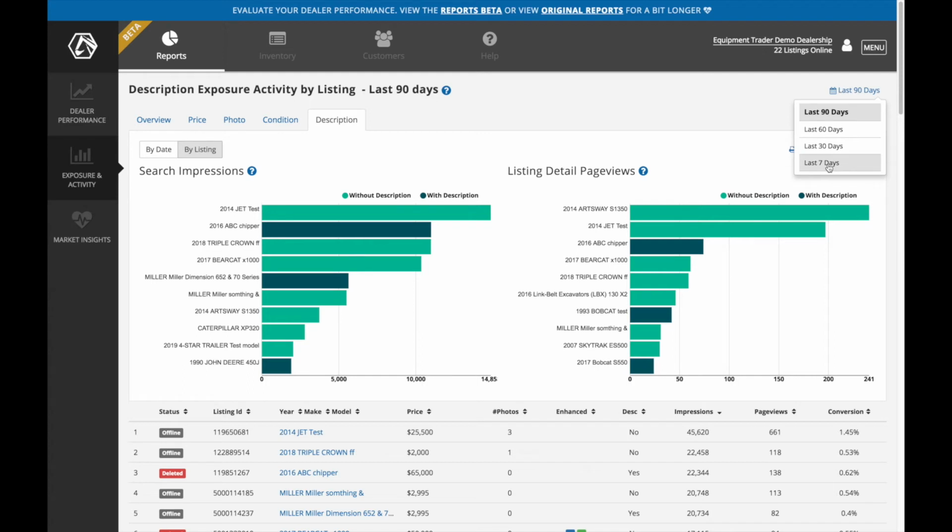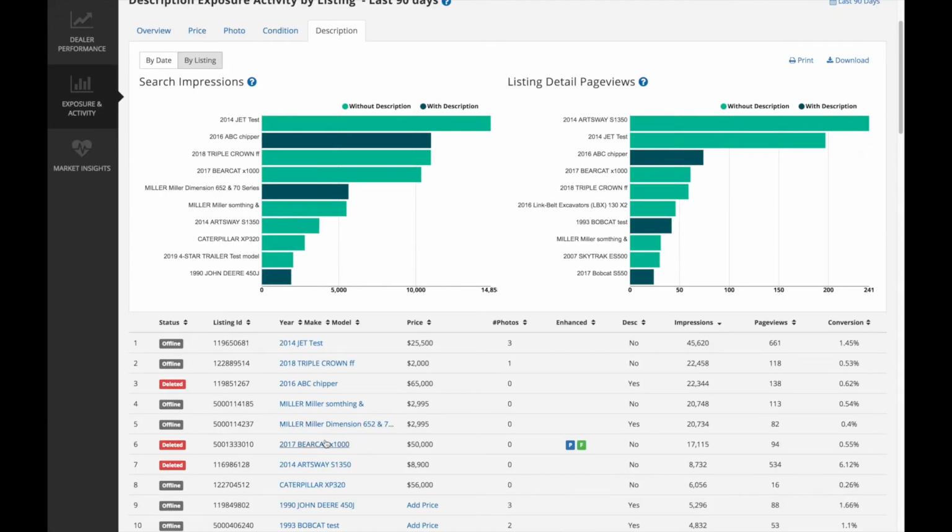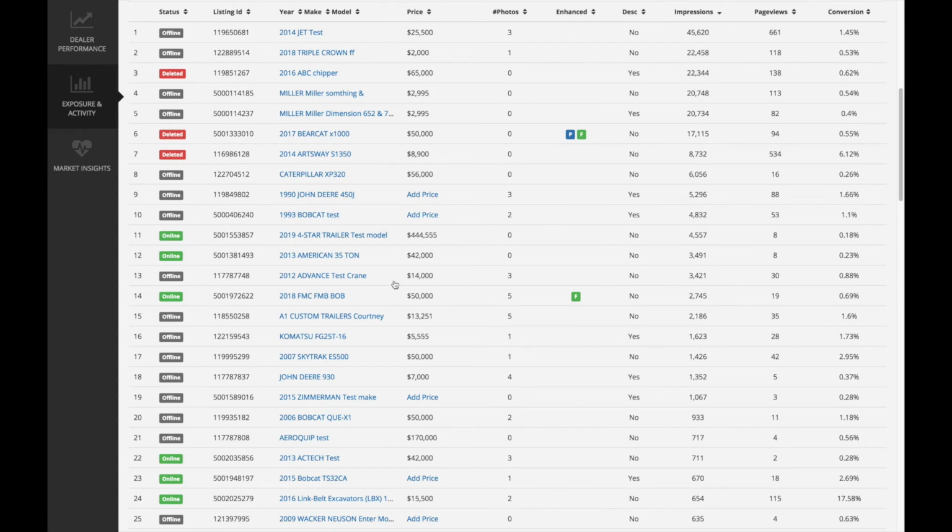Also, if you want to change the time frame, you can do so here, and you can also print this screen or download a CSV containing the raw data as well. Let's look at a particular listing for a moment. Here's an example of a vehicle that's performing pretty well.